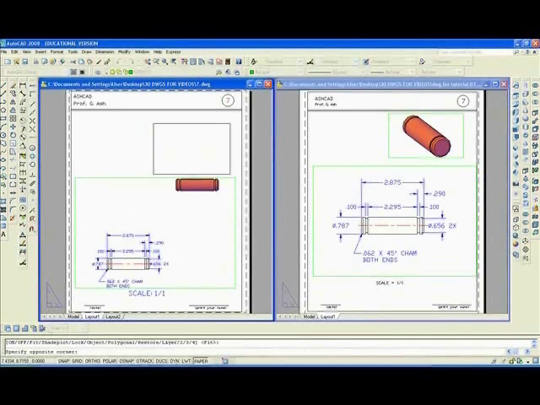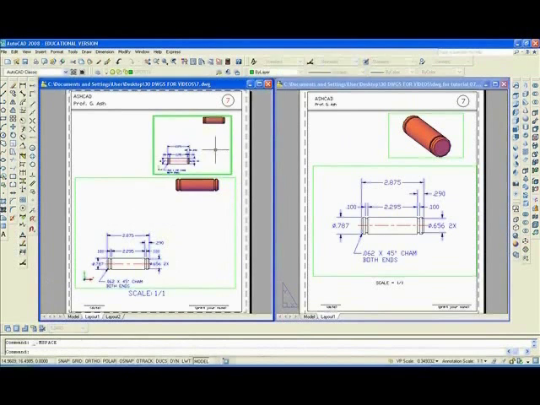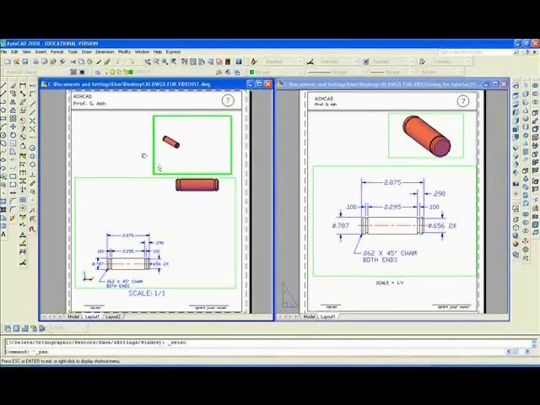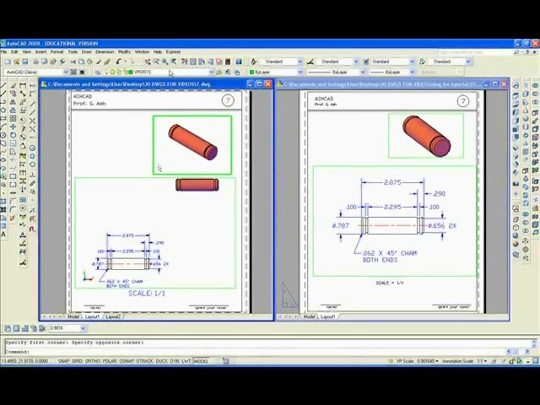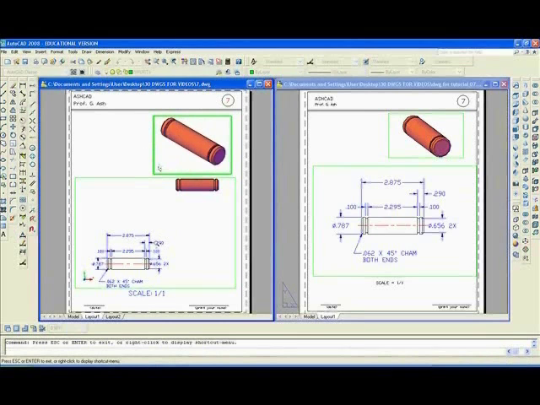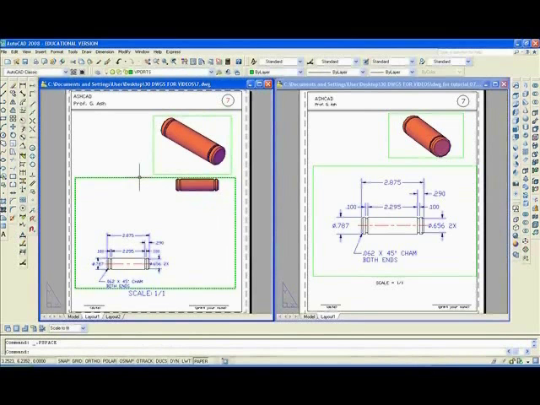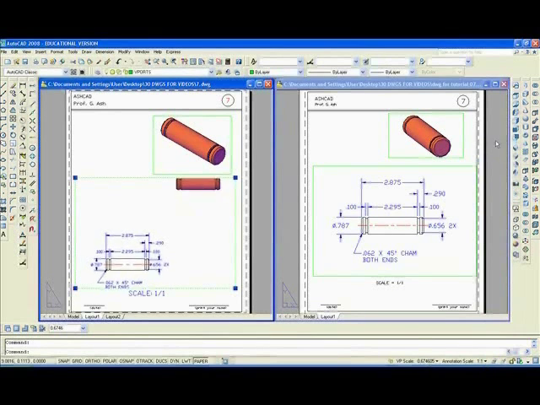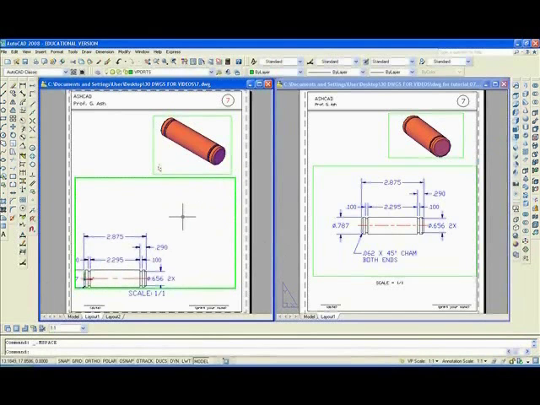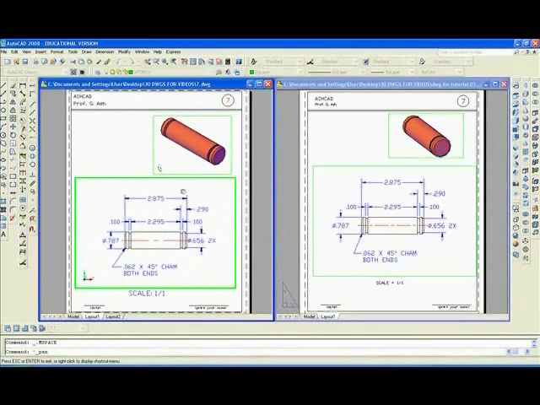Hit enter or space bar to repeat the command. Double click inside. Go to southeast isometric, pan and zoom. Now double click outside the viewport. Click on the large window and set the scale at 1:1. Double click inside the viewport, then pan. Remember, you're not supposed to zoom inside the 2D viewport. The drawing looks okay, so I'll double click outside.